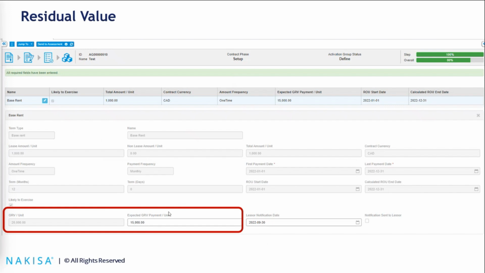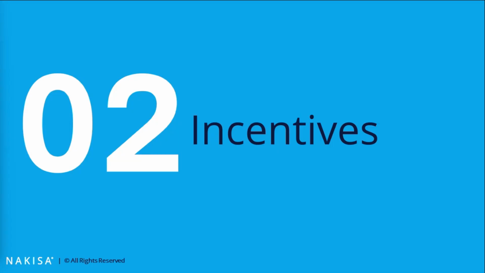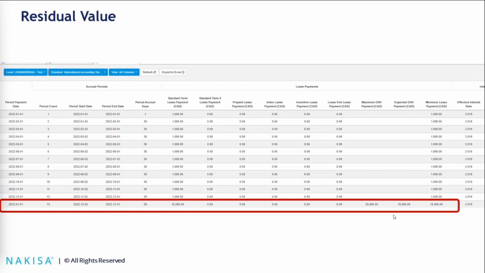And let's say if we miss this step in the AG, then that means there is no extra payment required, and this will be shown as zero, where we are not making any extra payment. Otherwise, we will be able to see the maximum amount of GRV in the schedule and the expected payment over here. The total minimum lease payment would be the actual lease payment plus the expected payment.